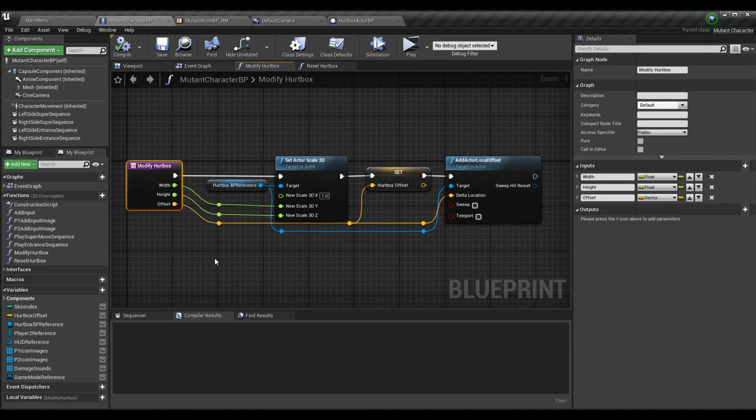So modify Hurtbox. This is what's going to allow us to change our Hurtbox size and location. We need a width, a height, and an offset. We don't need a depth, because there's no reason to go into the background or foreground here. If you do need that and you're doing more of a 3D game, then of course feel free to add it. But just go ahead and add three new parameters: width, height, and offset. Float, float, vector.